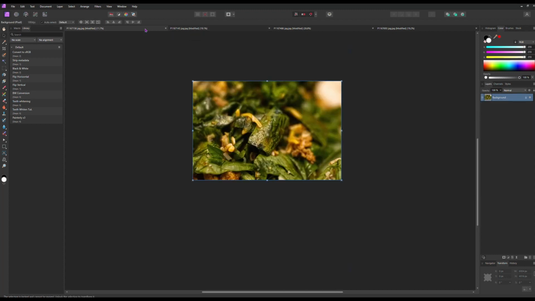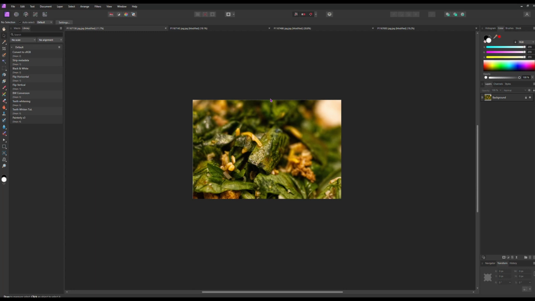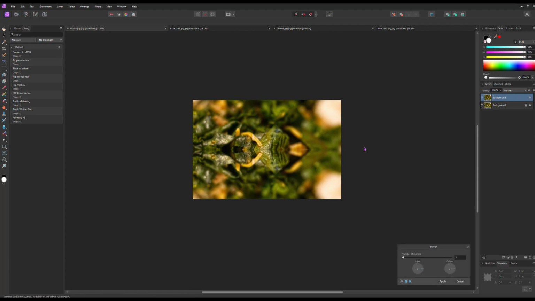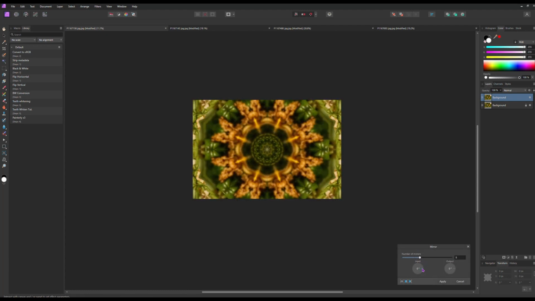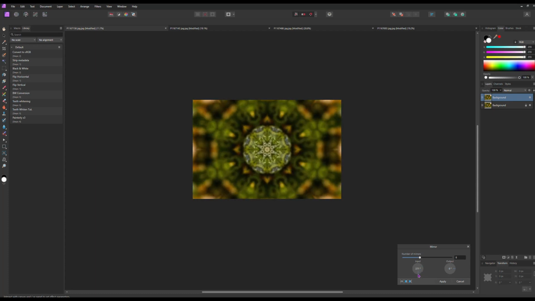Just for fun, let's go with the last one. This one is just a simple picture I did, a close-up of a salad that I had for dinner one night. Again, nothing spectacular. Make sure that layer is selected. Duplicate it. Go to Filters, Distort, Mirror. Let's go with 8. Hold down Shift.